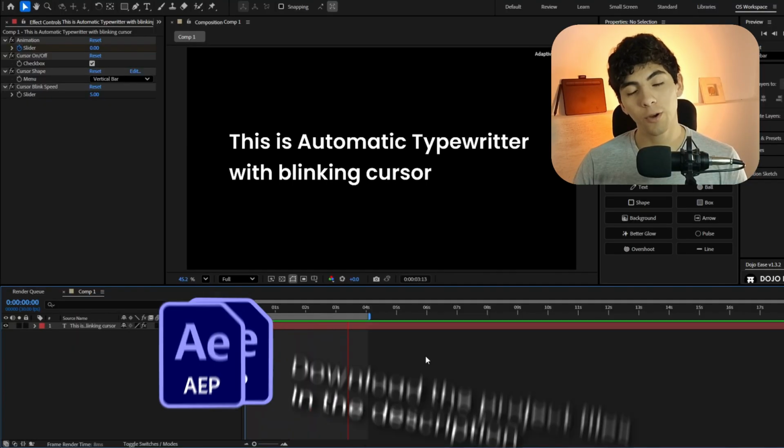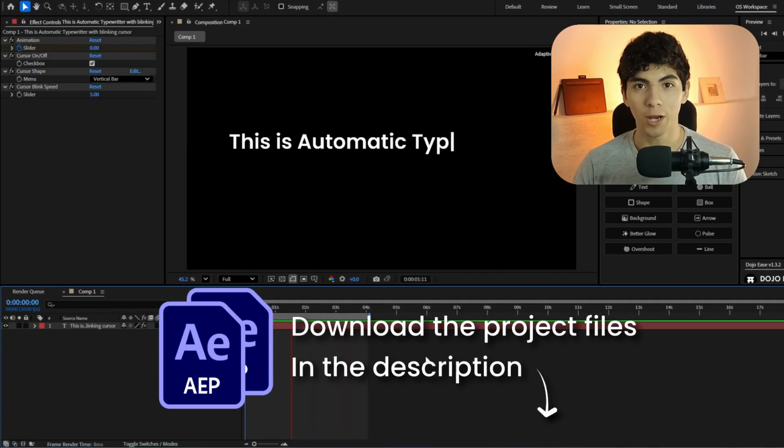In this video, I'm gonna show you how you can make this typewriter effect with a blinking cursor. You can download this project file in the description down below.